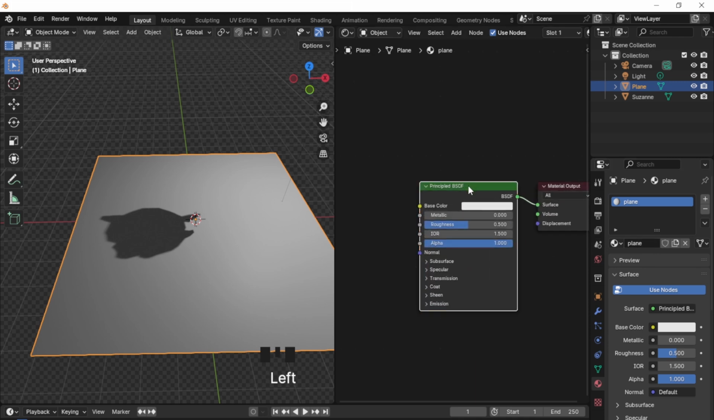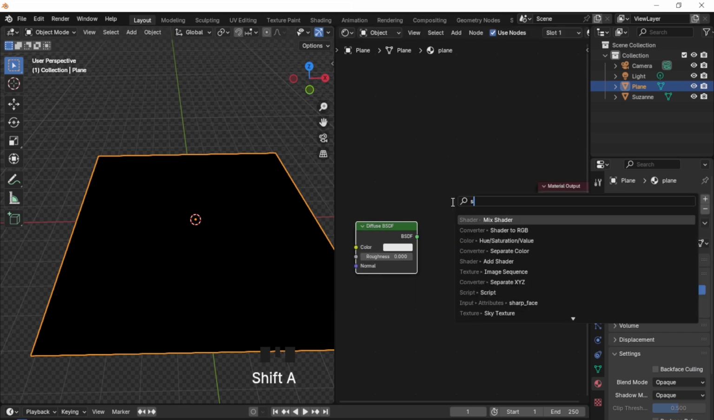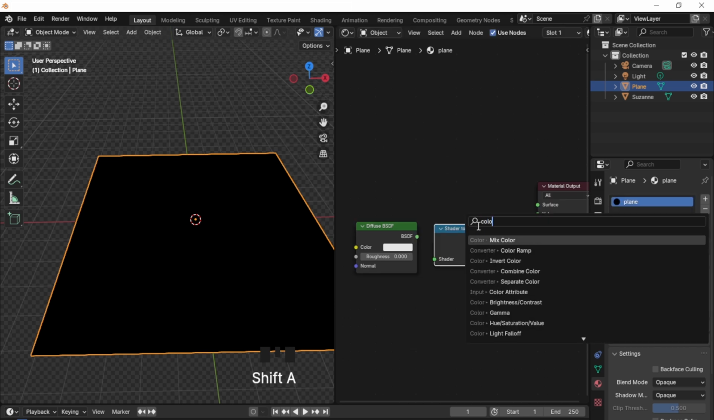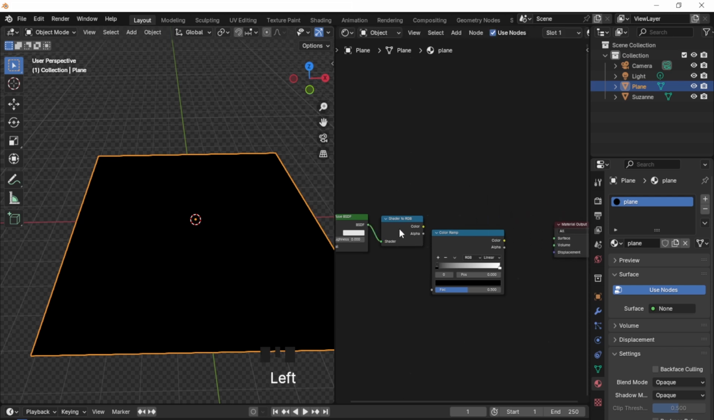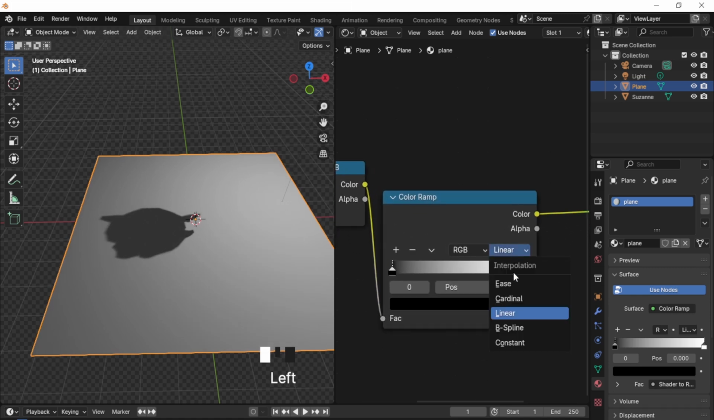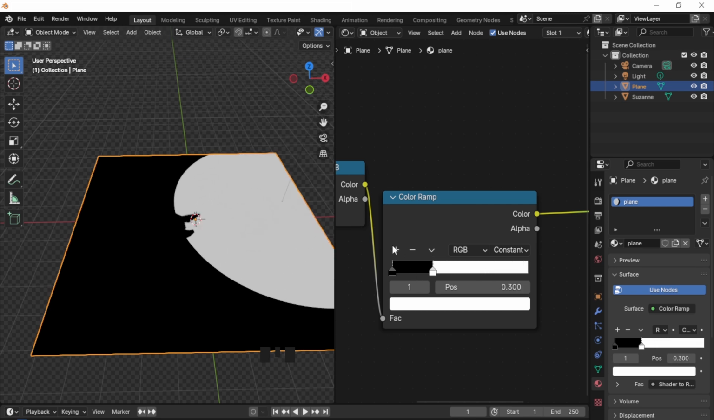Select the plane and give it a new material. Delete the Principled BSDF node. Let's create a Diffuse BSDF node, a Shader to RGB node, and lastly, a Color Ramp node. Connect them to each other like this. Set the color ramp type to constant. Adjust the white color point.